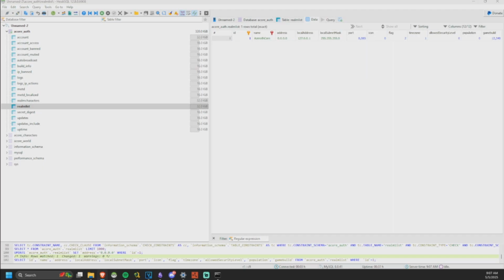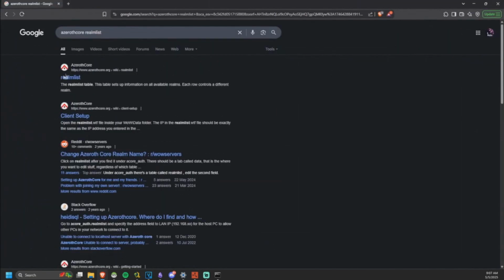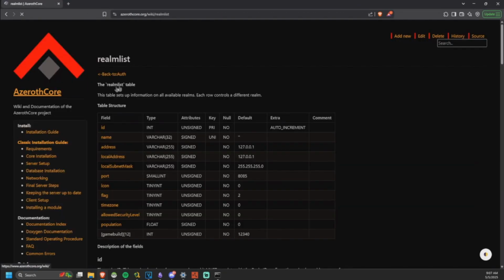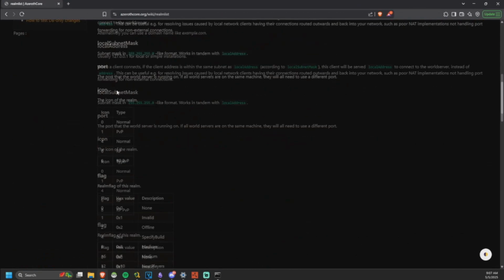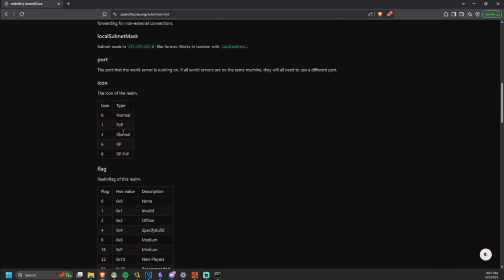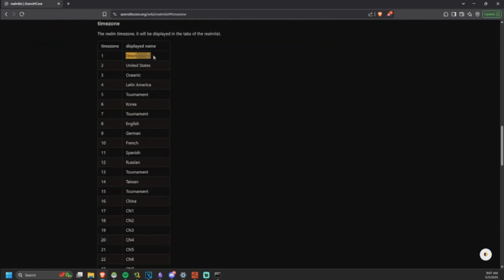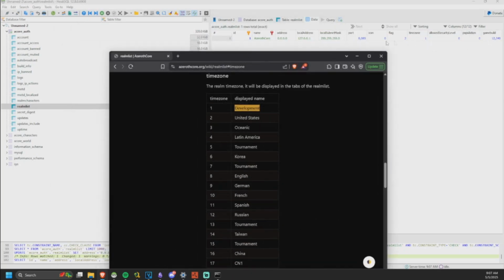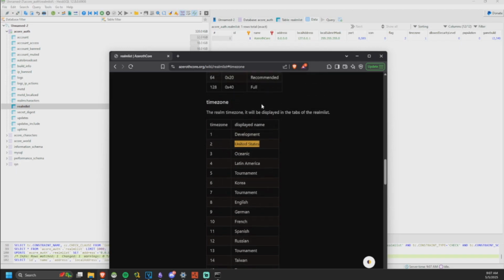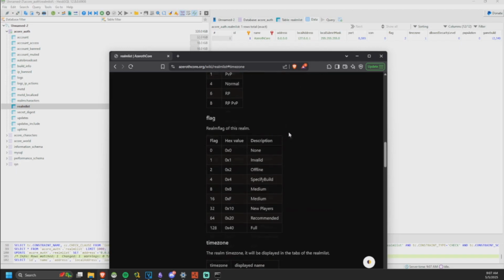Well, if we go to Google on my other screen, Azeroth Core realm list, I'll show you. Just by typing that, we can go to the top search result. And you see here, if we scroll down, it tells you what each one means. So in this case, for flag, it tells you that number 1 means development. Number 2 means it's United States, so it's going to show up as United States category, essentially.